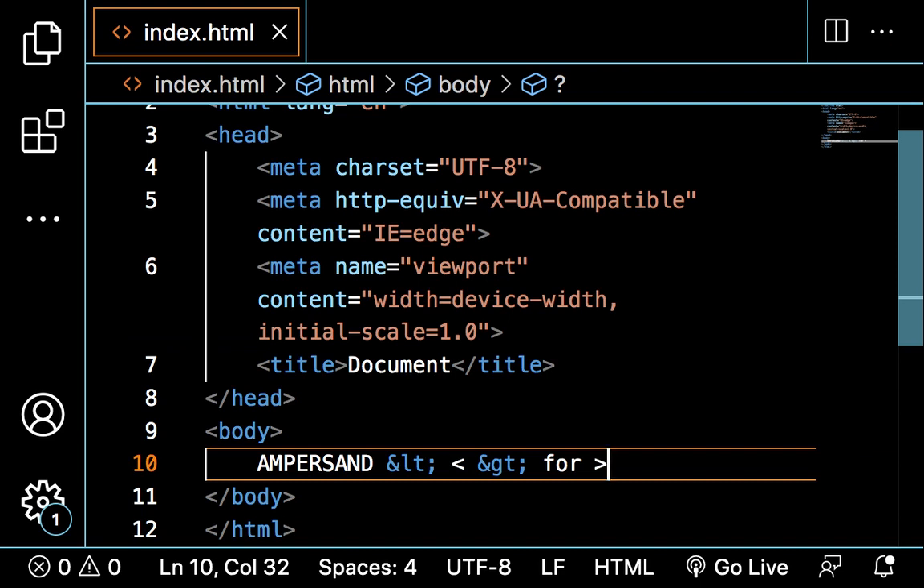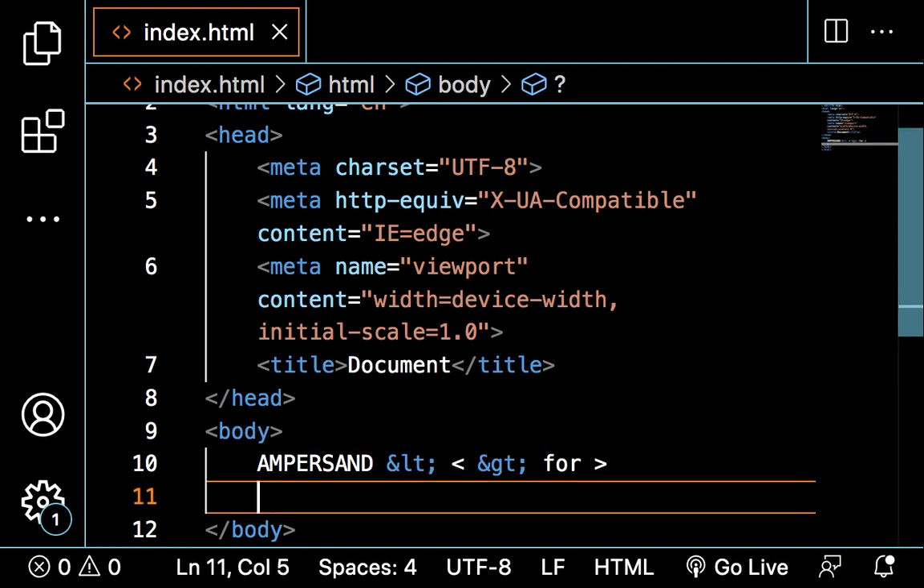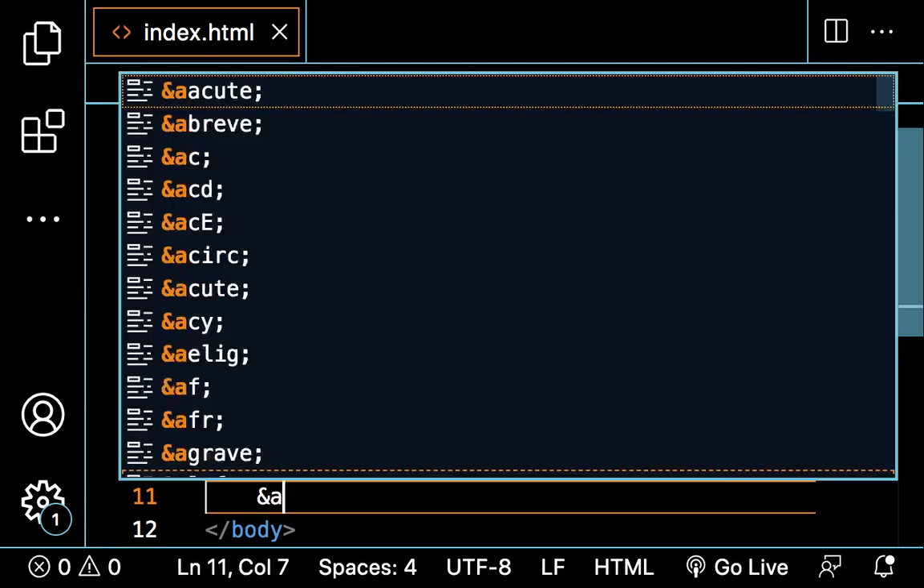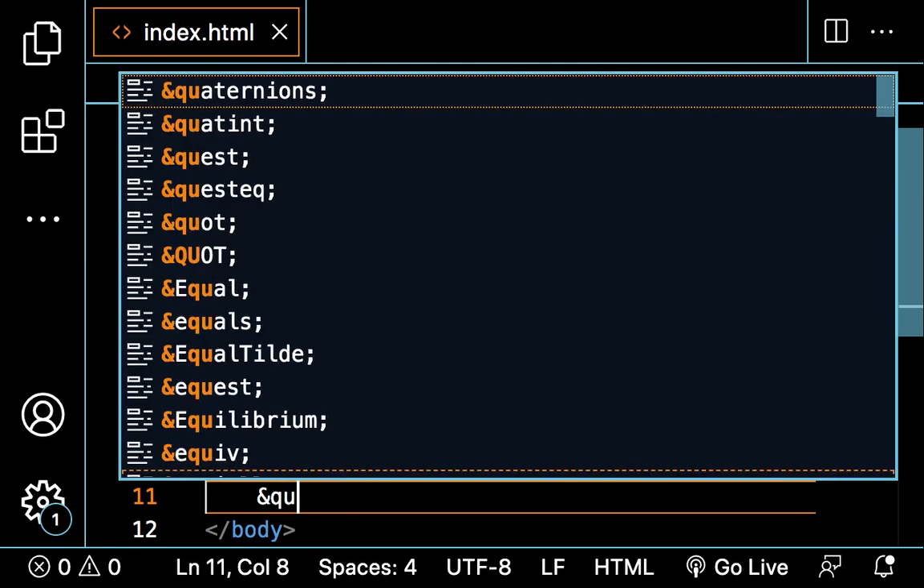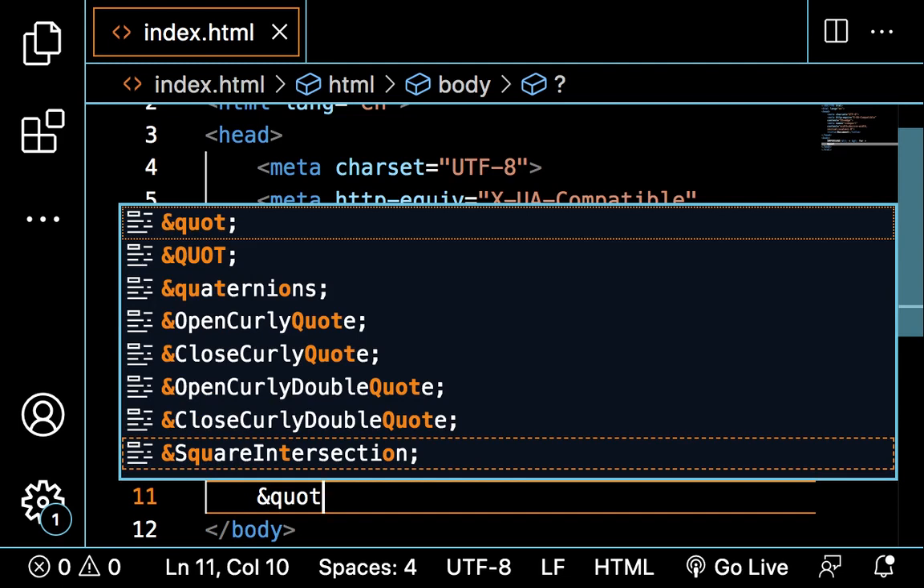The other one is quotation marks. Double quotation marks are represented as what? To write a double quotation mark, we have ampersand... excuse me, it is ampersand QUOT. You understand? It is used to represent a double quotation mark.